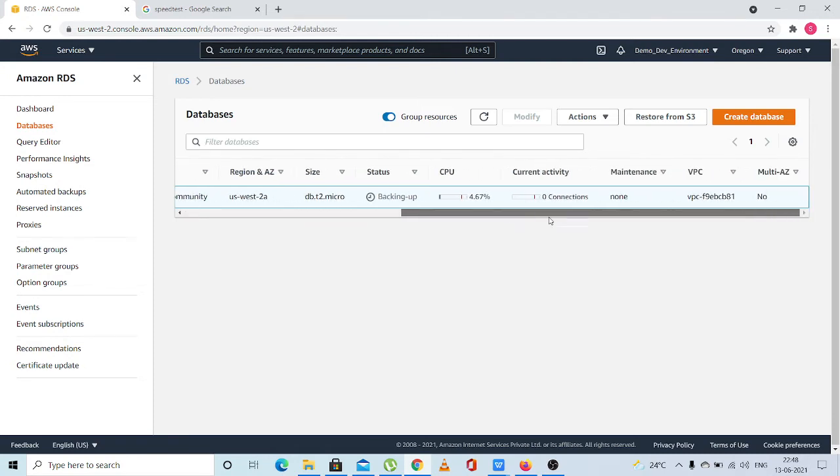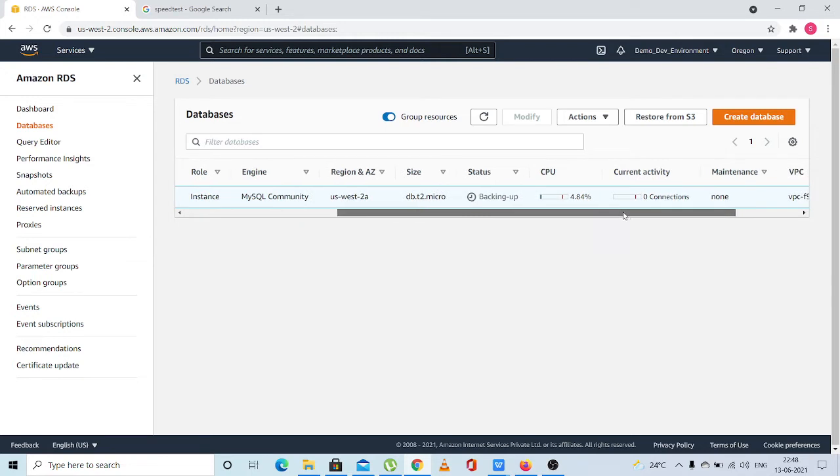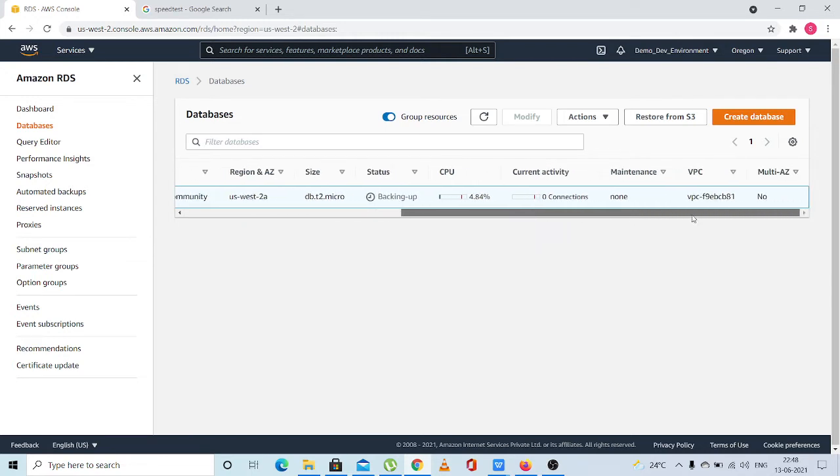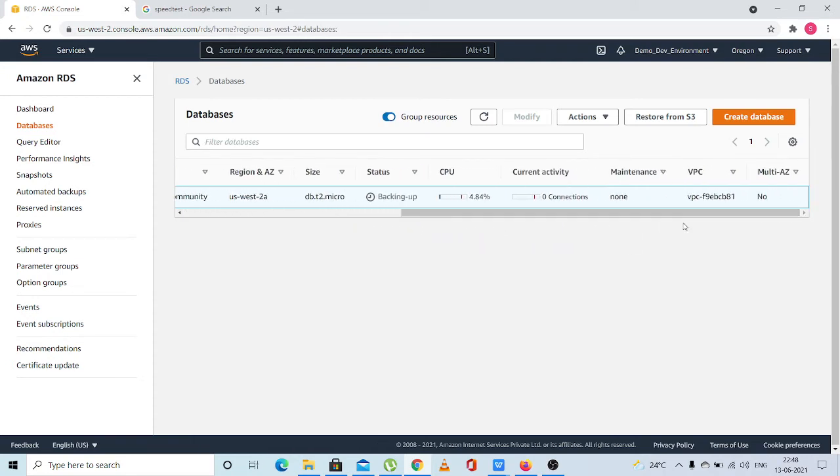It is taking too much time. Actually, we selected the free tier service, and that's why the compute power is very slow, and RAM is also very low. That's why it is taking too much time for backing up or processing.